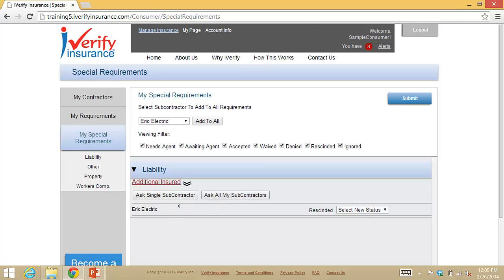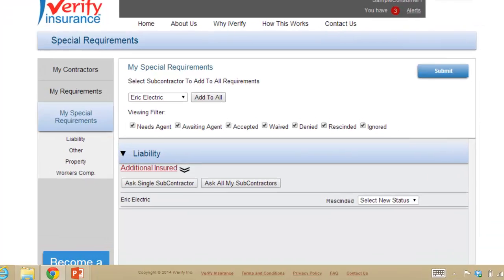Once you've asked it, this will then send a message to their insurance agency. The insurance agency will get an alert. They are to answer to either approve it, deny it, or if for some reason they had initially approved it or denied it, they can change that status.